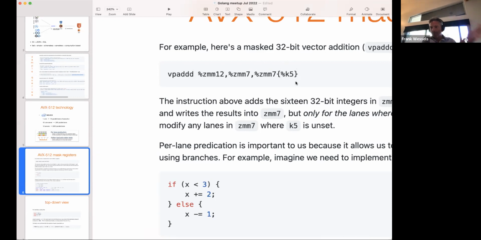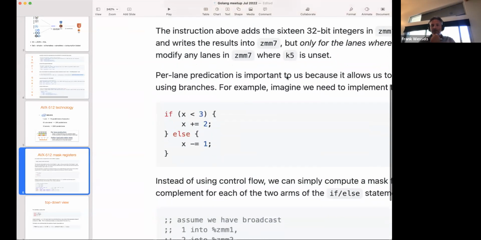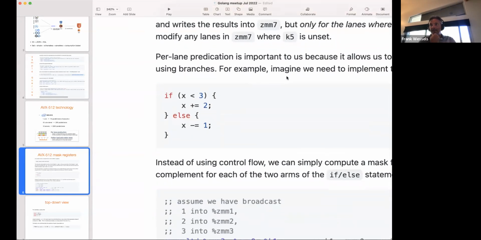So if you operate at the byte level, literally for every byte, you can control whether the operation takes effect or does not take effect. So that is pretty powerful. And to basically take advantage of this, here's a pretty simple example.